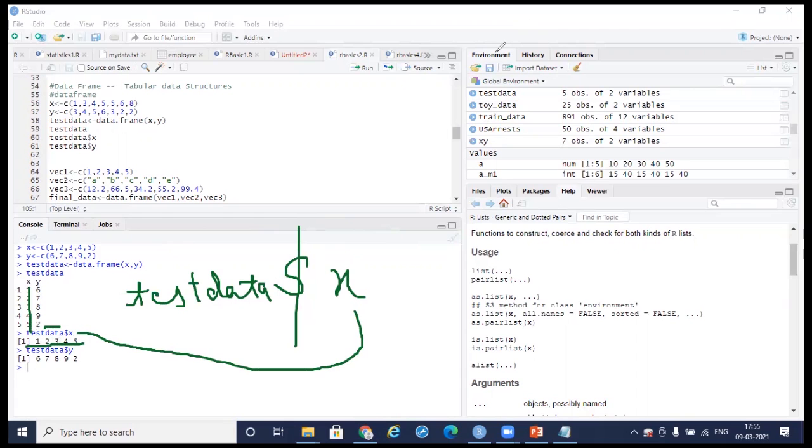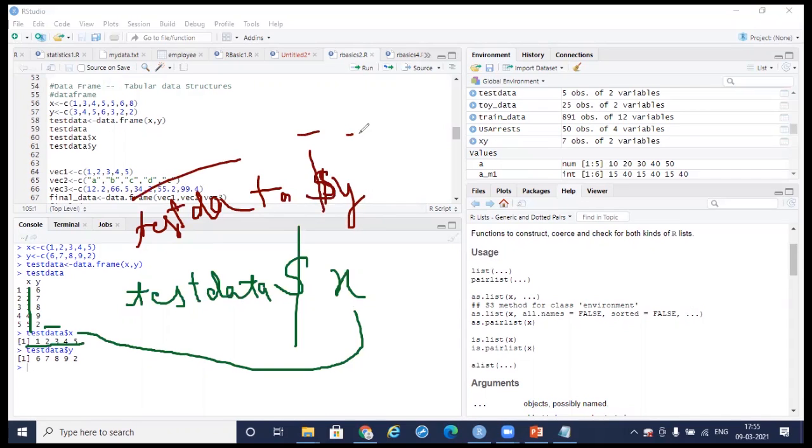Suppose you want to see the other one. For that you have to write test data $y. So if you write $y here, the name of the data frame $y, you have to give it here. Once you write it, see here, I had written test data $y, and you can see 6, 7, 8, 9, 2. This one is the second variable, the y variable related data.